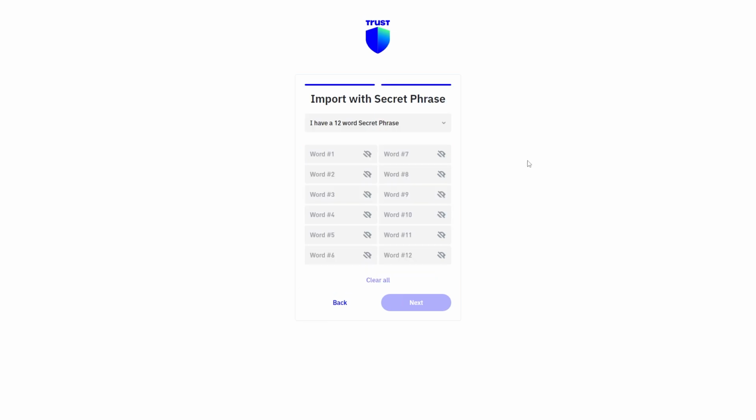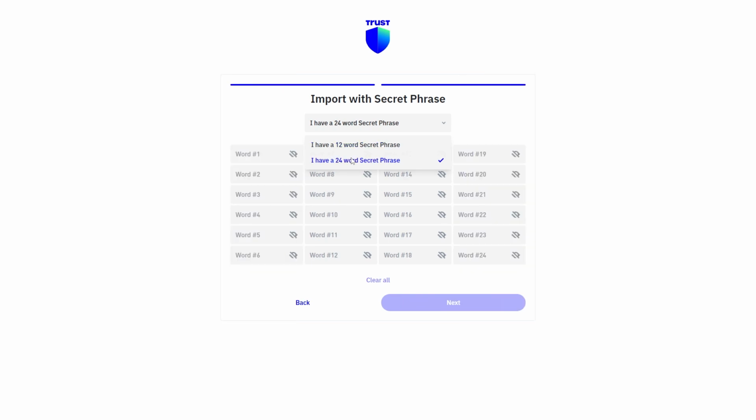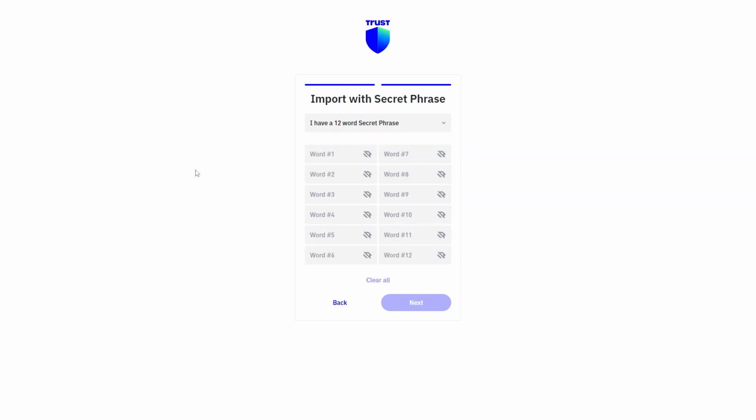And from here, we will need to import our secret phrase. Now, you can choose between a 12-word secret phrase or a 24-word secret phrase. If you're unsure what this is, you will have actually received one of these secret phrases when you first set up your wallet. They would have advised that you write these 12 or 24 words down on a piece of paper so that you can keep them safe.